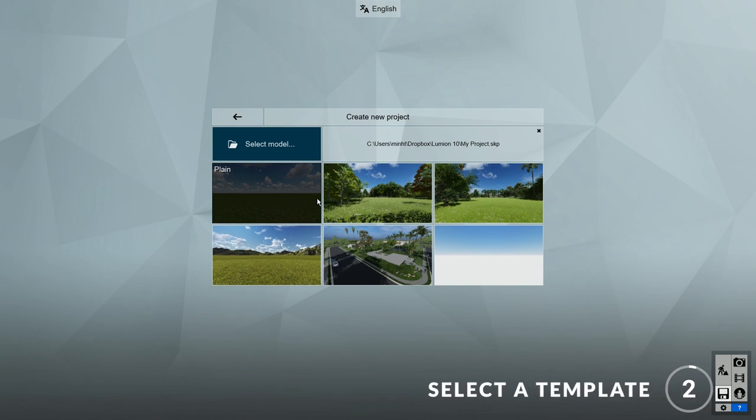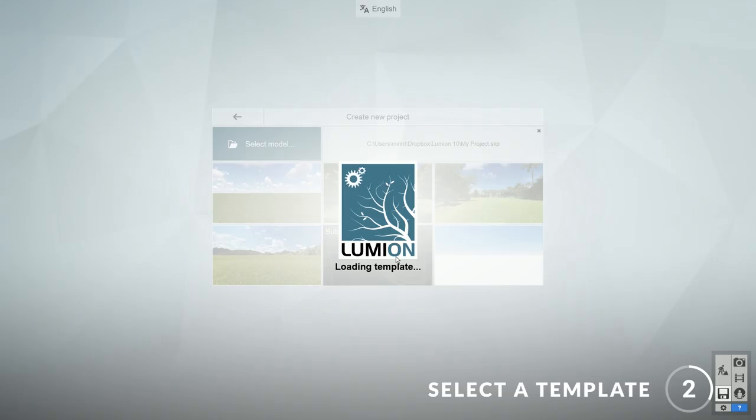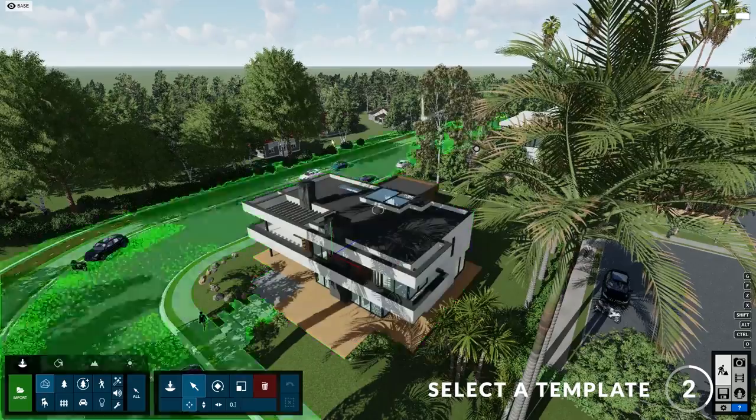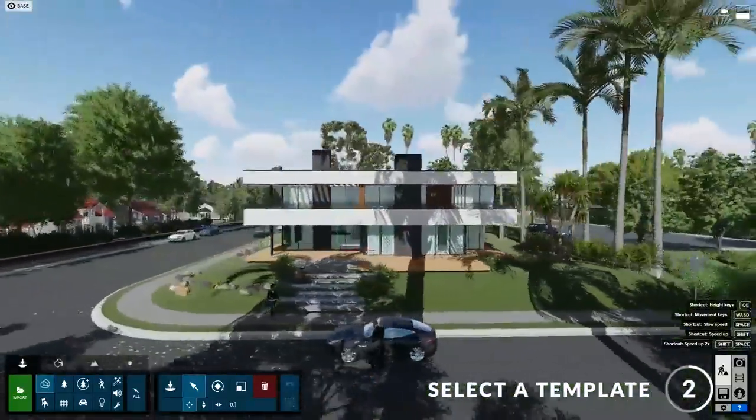In Lumion 10, there are several new templates that have been added to the collection. These include the forest environment, the tropical environment, and the suburban environment. I'll choose the suburban environment template. It will take a while to load depending on the complexity of the template and the size of your model. There we go. You can see that our model has been loaded and placed in the origin of the template.